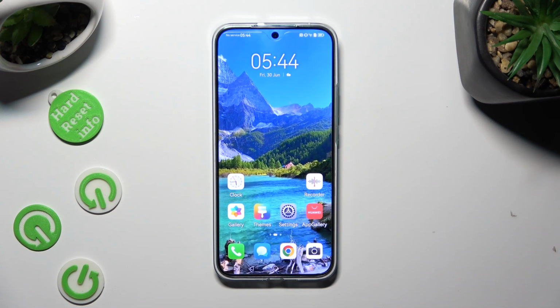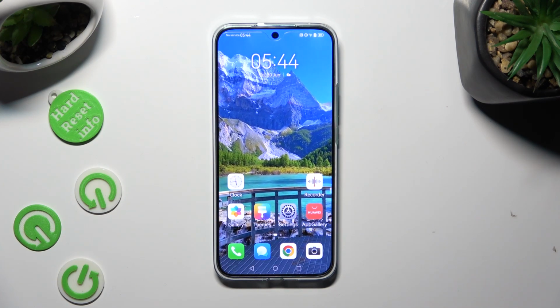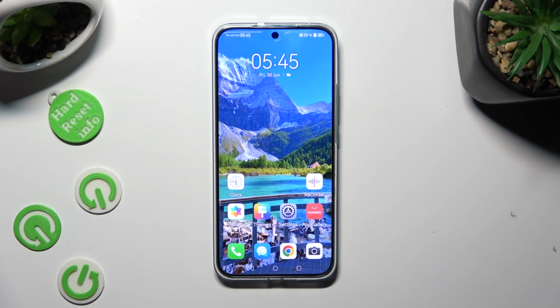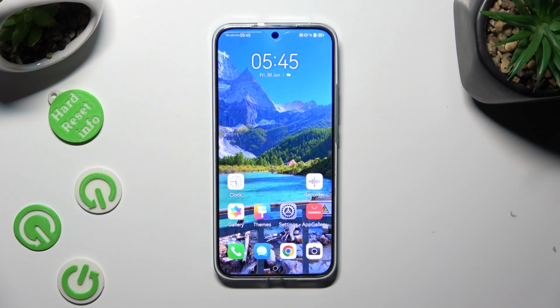Hi! In front of me is Huawei Nova 11 and today I would like to show you how you can change screen refresh rate.